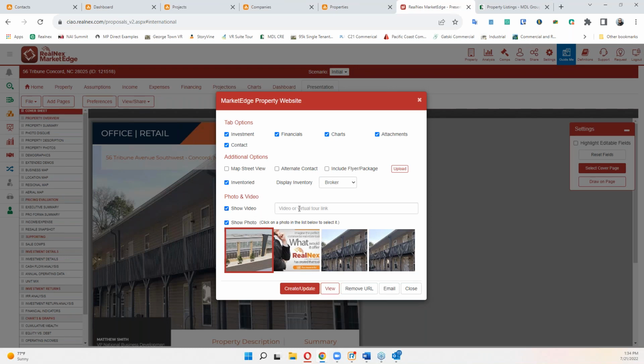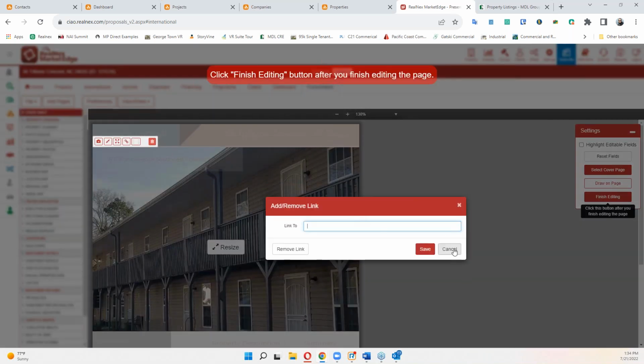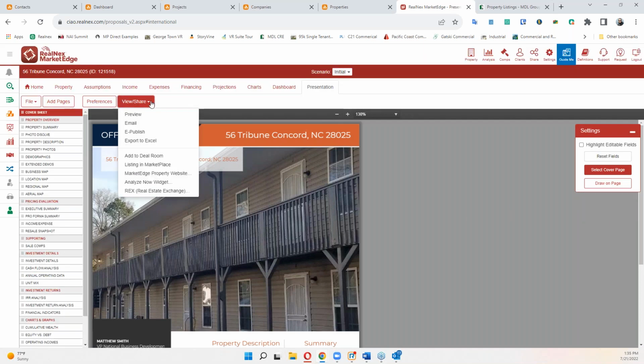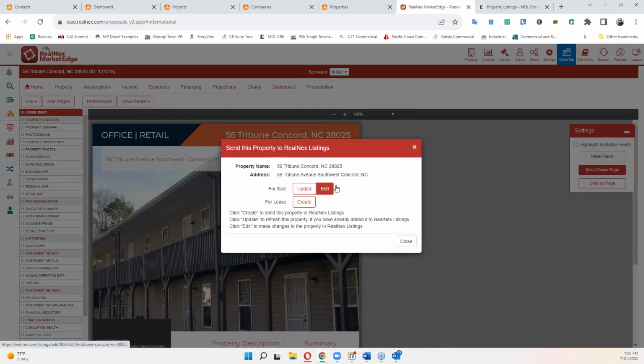You can even add a video to a virtual tour link. Maybe you did a video with RealNex Video Maker, or maybe you did a video with our PIX company, PIX virtual reality, and you want to put a virtual reality link in there. You can even put a link right in here to add that hyperlink in, so when someone clicks your PDF package, it's all right in there. And then on top of all this, we can easily publish this right to our listing in RealNex listings. So now we can take it to the open market.